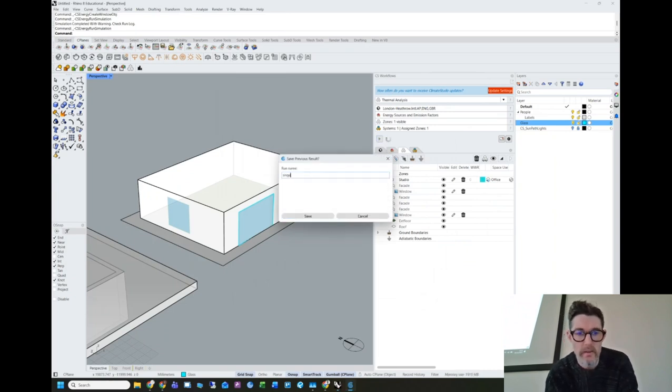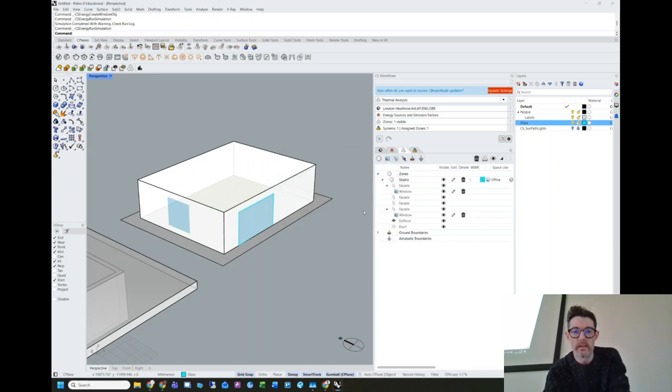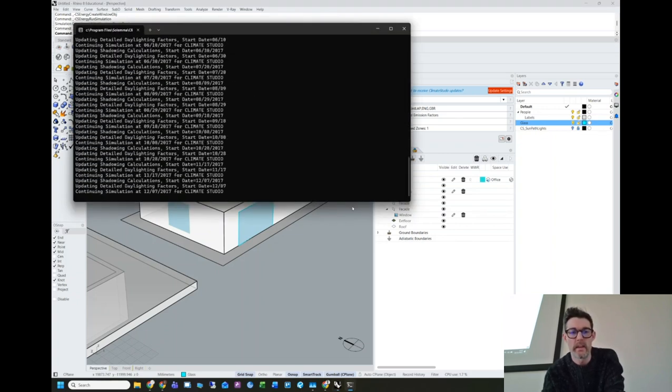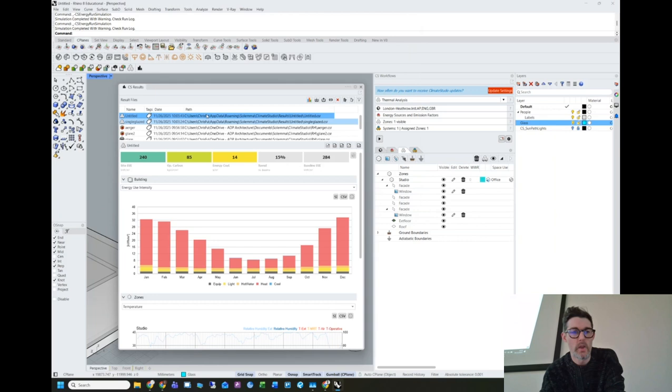So the previous one was single glazed. This one is going to be double glazed. It's going to take a little while to think. There we go. And let's compare the two.